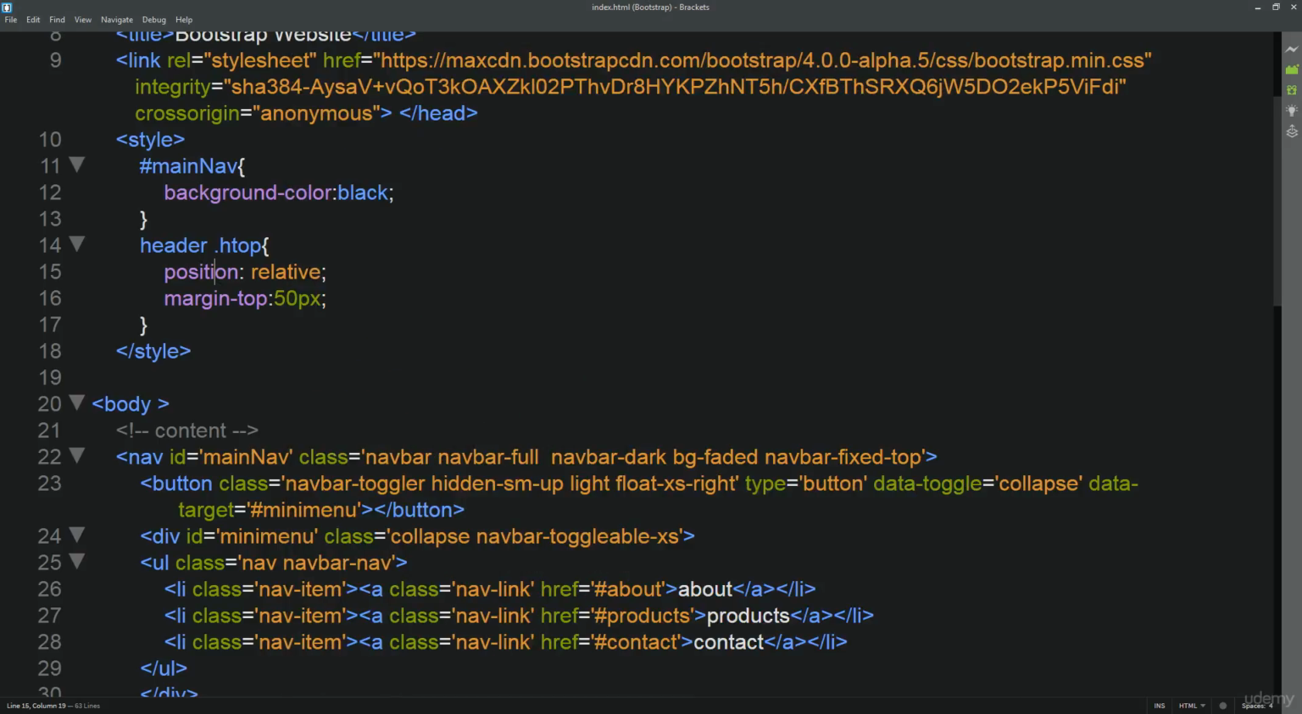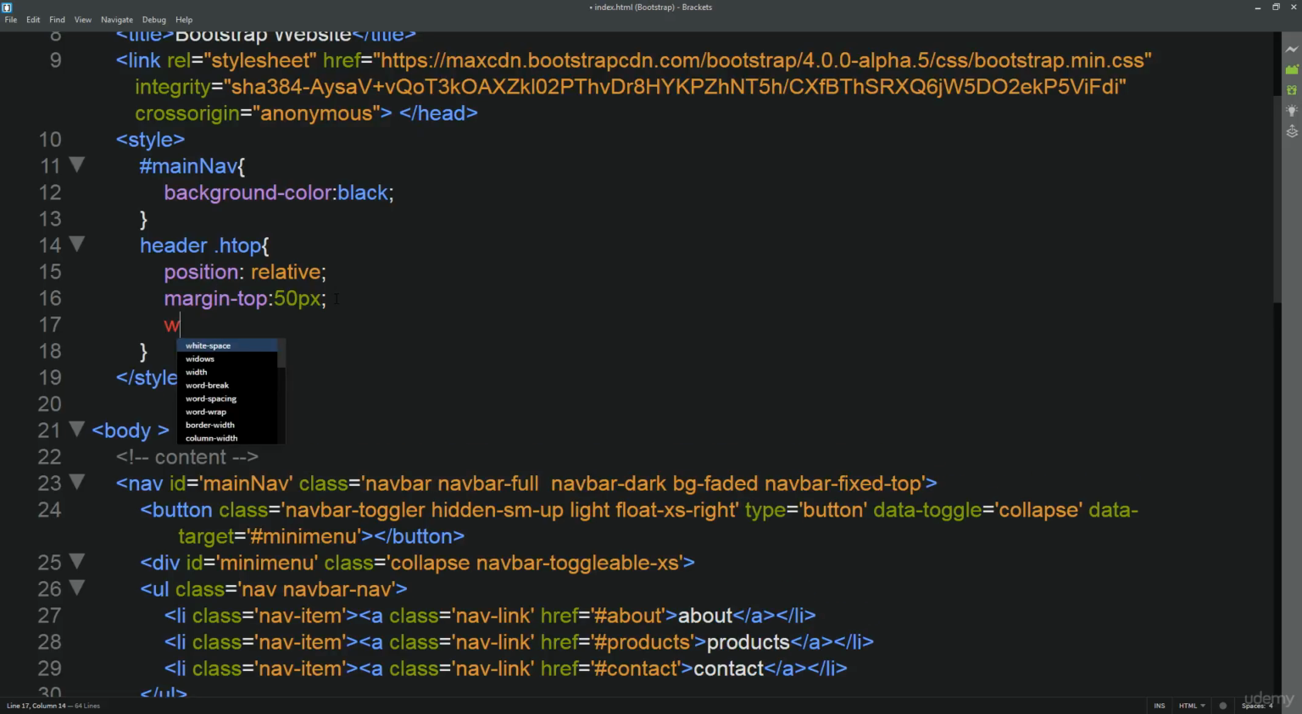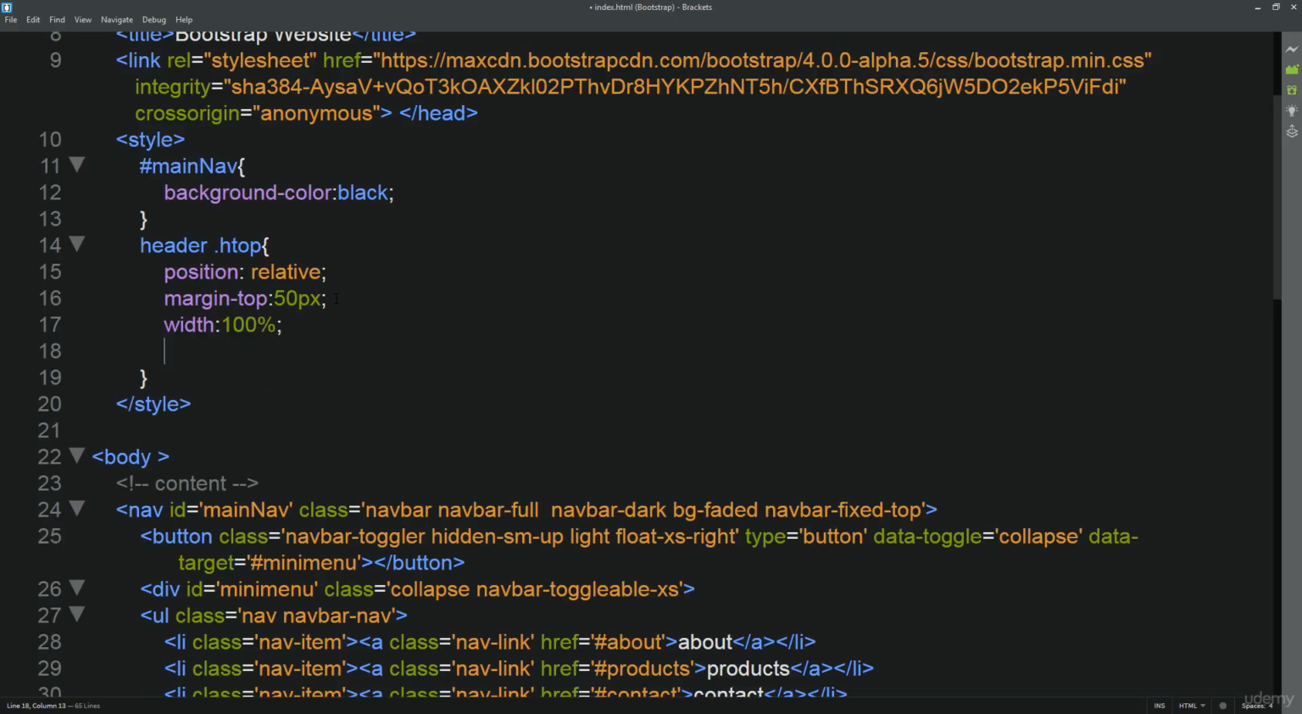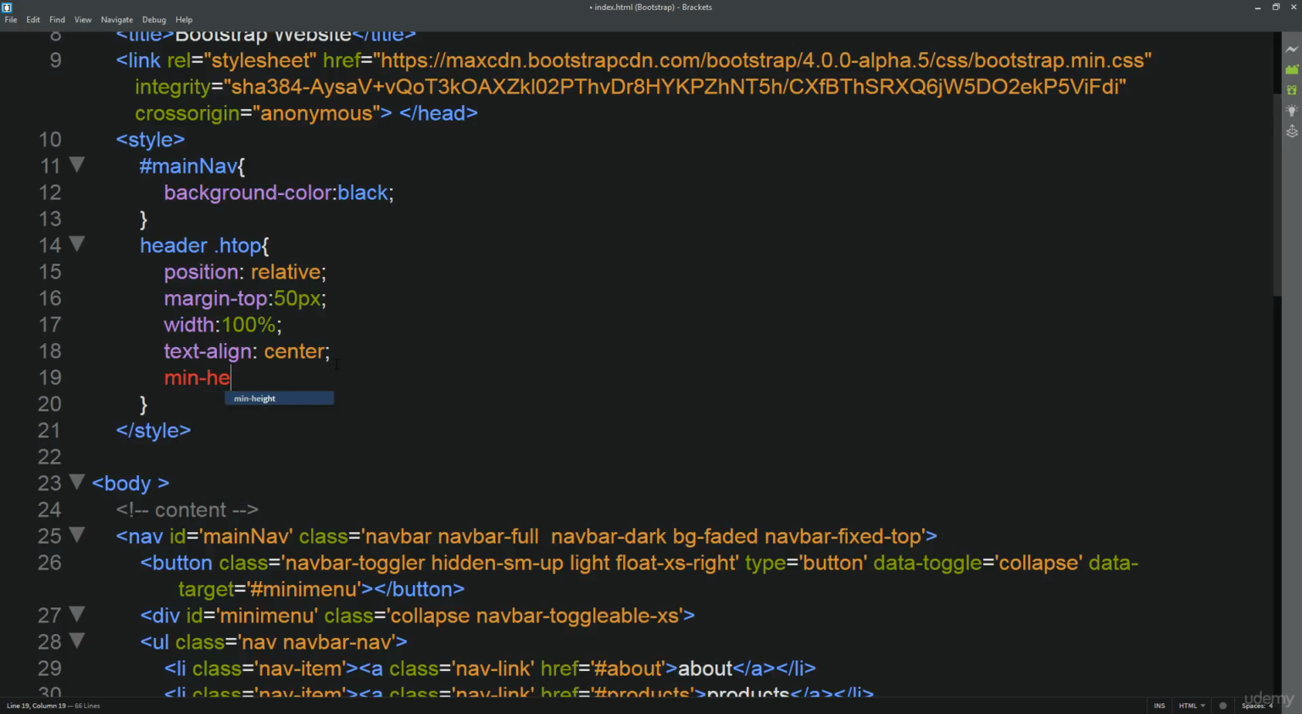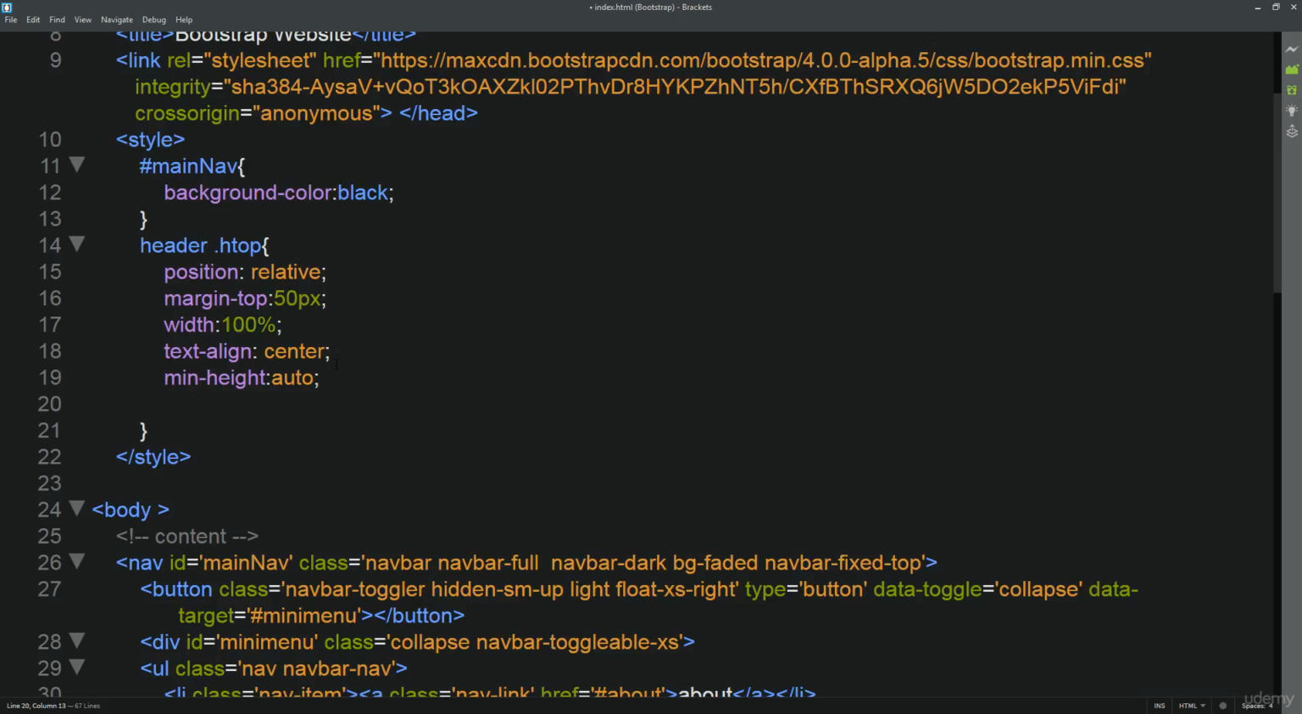Maybe we also want to add in a background color. We want to add in a height to it and a width. So let's do a width of 100%. And also let's specify that we want to text align. We've got a few options. We can do a center aligned and so on. So maybe let's add that center align in. We're going to do a minimum height, and we want that minimum height to be automatic.